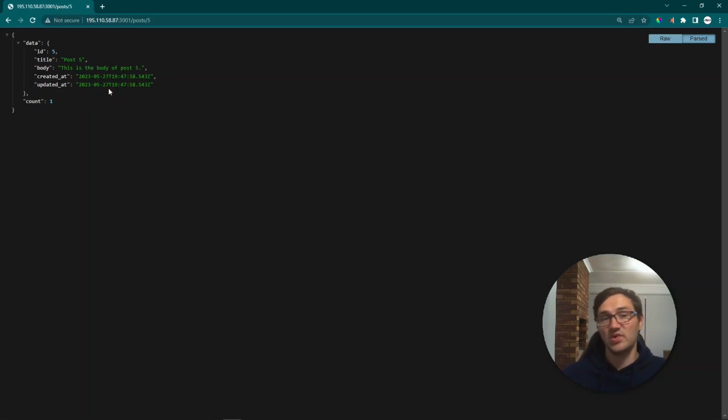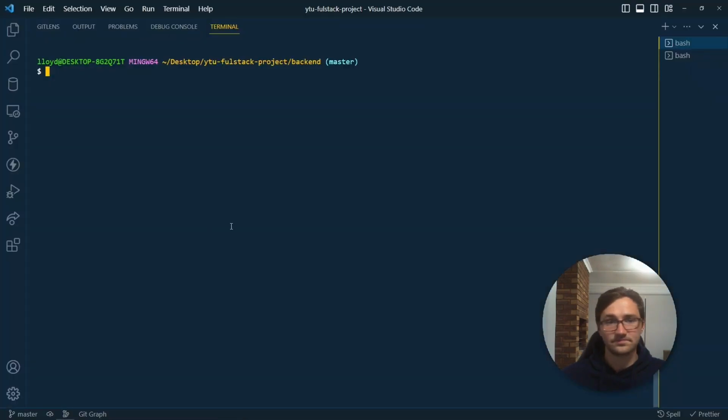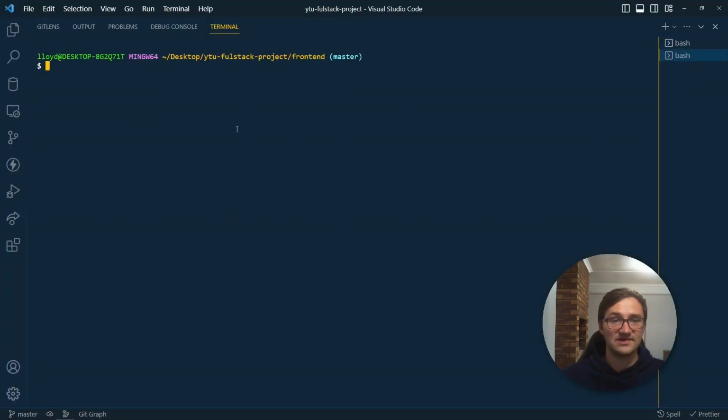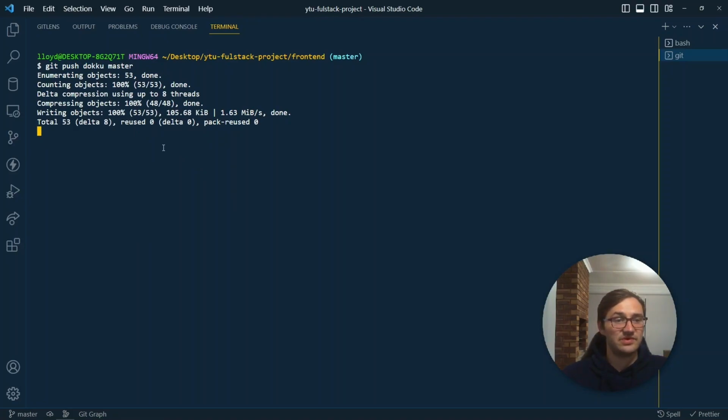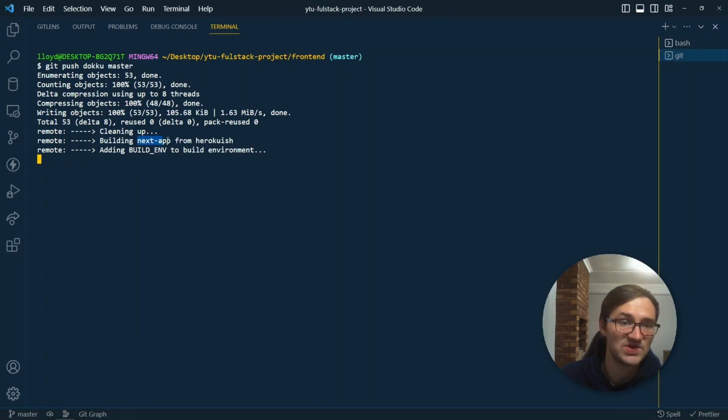So let's actually deploy our front end. This is just as easy, right? Let's head over to Visual Studio Code and go to the front end tab, and let's do the same thing. Git push dokku master, and it's as easy as that. We're now going to launch our next build, and you can see it's doing a Next app build for the Heroku build.